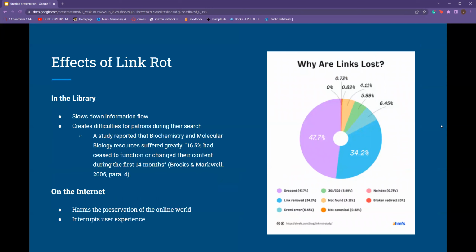Link rot is negatively impacting the library and the internet by slowing down information flow and interrupting user experience. It commonly affects scholarly sources, which puts students, researchers, and other library patrons at a disadvantage. Additionally, it creates difficulty in preserving online spaces when old content is not available anymore.